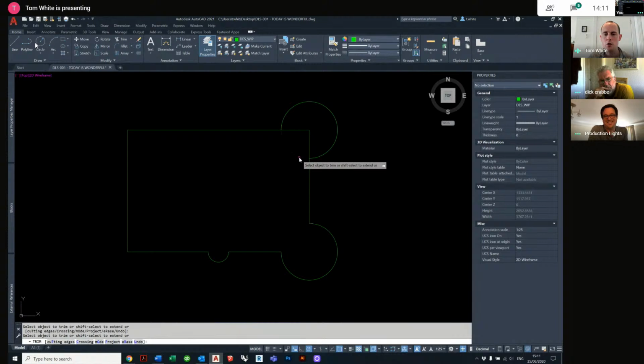But essentially, I've used the trim command, and you can see what it wants to delete. It'll give you a preview. So would I like to delete the circle? No, I wouldn't. Would I like to delete the short line? And I say yes, I would. So I press enter to finish the command.